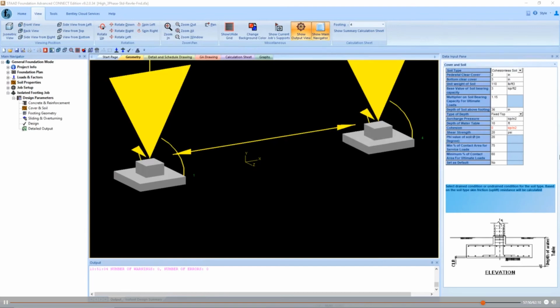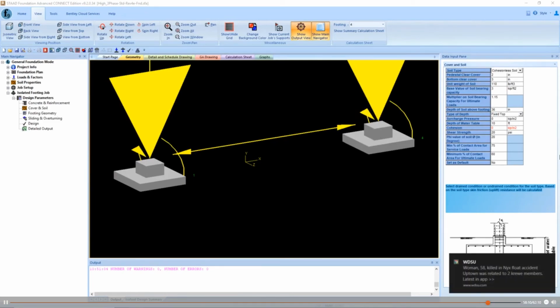Any other questions here? Can STAAD Foundation ignore a certain depth of passive pressure? Say, for an example, geotechnical report states to ignore the top 2 feet of passive pressure. Now, that may be a possibility. So that question was from Jeremy at Jacobs.